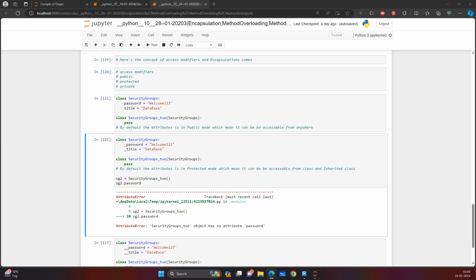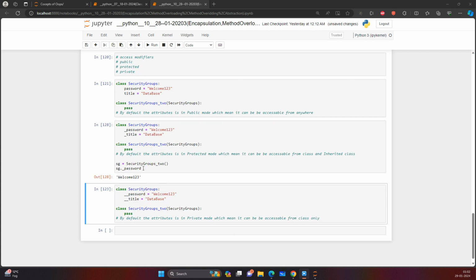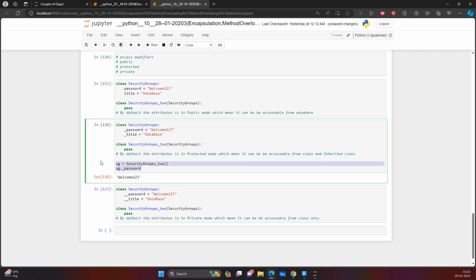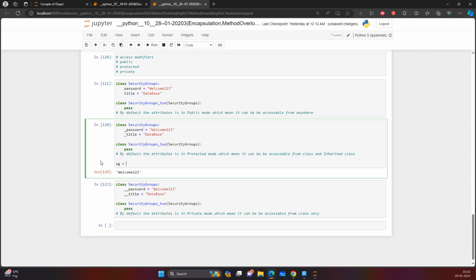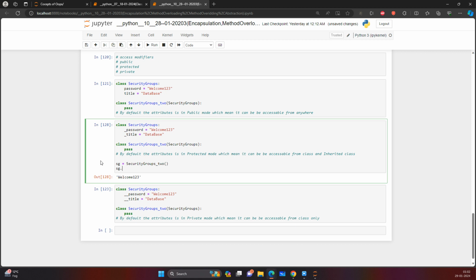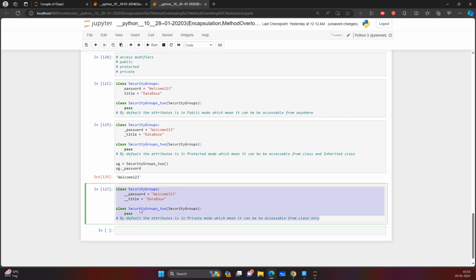Wait, just wait a minute. So yeah, this is what I was telling you. If I do sg2 dot security groups 2, okay, to sg dot score, and then I have password, I'm able to access it, right? But this is your protected mode. I cannot access it directly from anywhere. I can just access it with the class and inherited class. And this is private, okay.